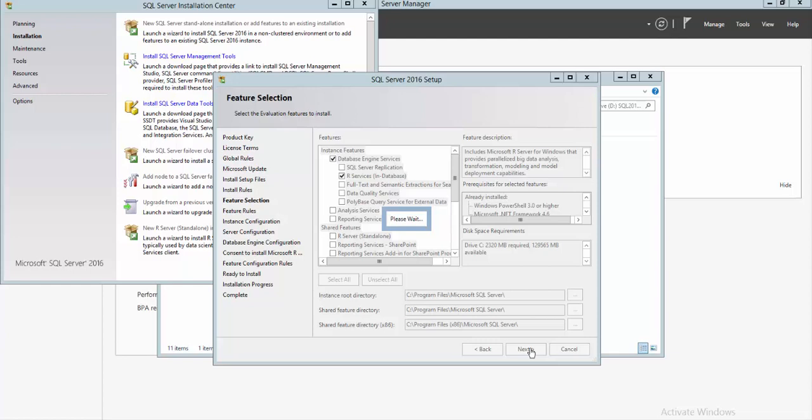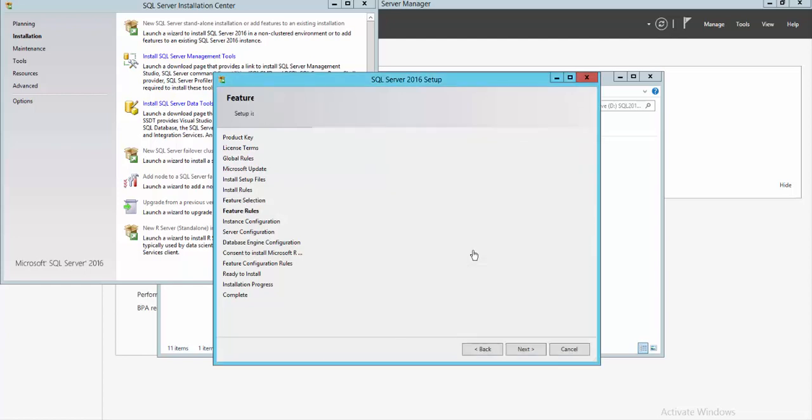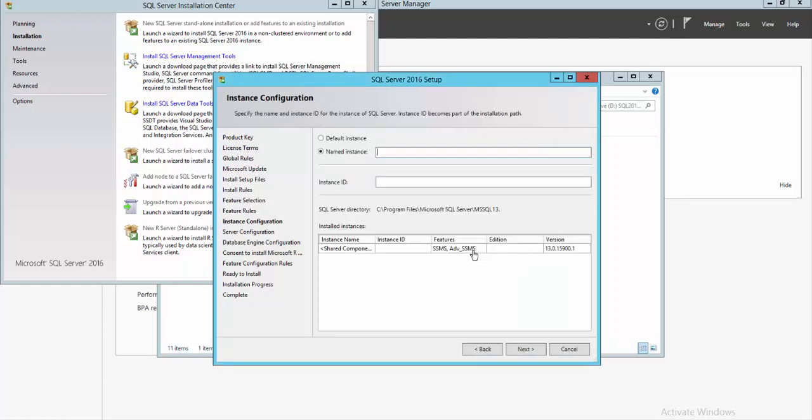We will have to wait a little bit for the installer to be ready. The next steps in this demo will include the typical options that you see in a normal installation. For example, if you want to change to a named instance, we are going to use a default instance. We click Next.